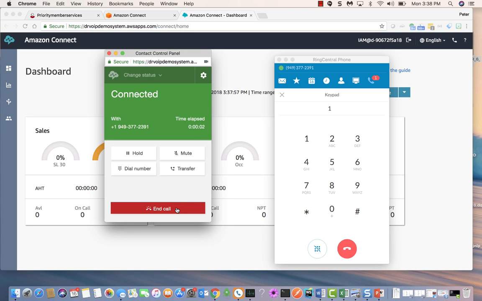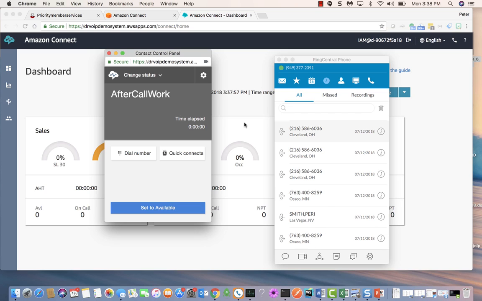Okay, so you can see that LEX is in fact working as a front-end natural language interface to the Connect.